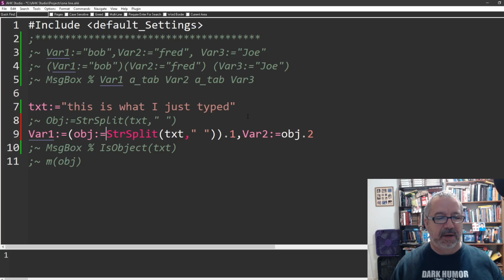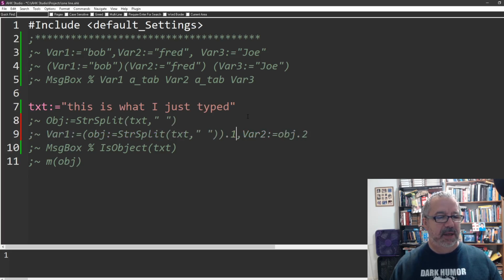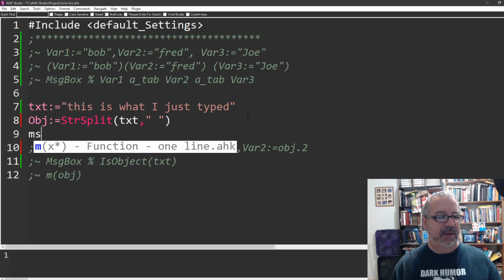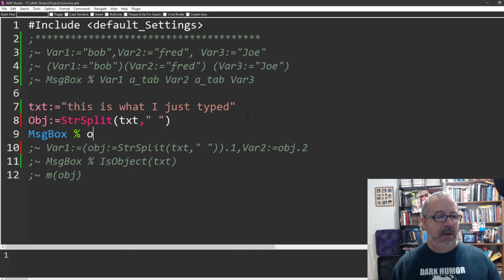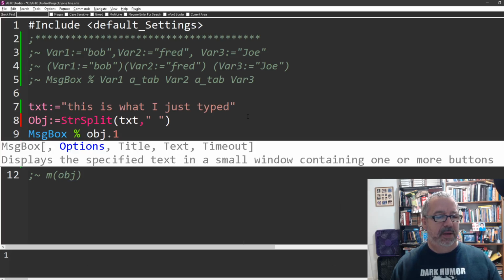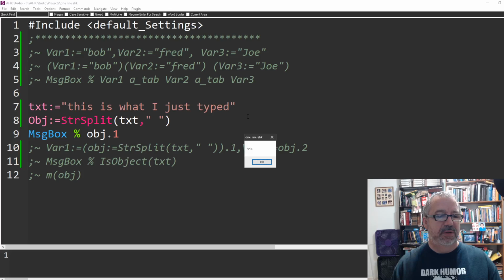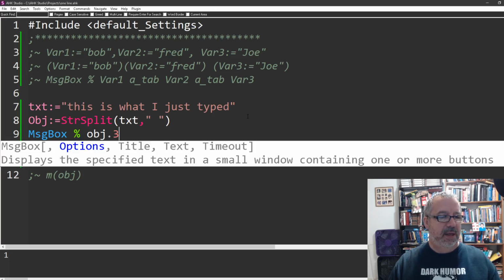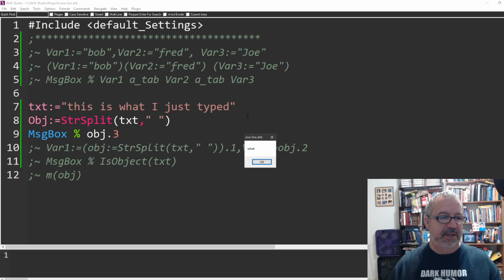This right here, your dot one, I know you can put dot one. That's what we're doing up here. Let me comment this out. We shoved it into an object, and now if I do a message box obj.1, that will give me that first key value pair. Well, it's the value off of the key of 1. If I go for 3, it's the third item in that.